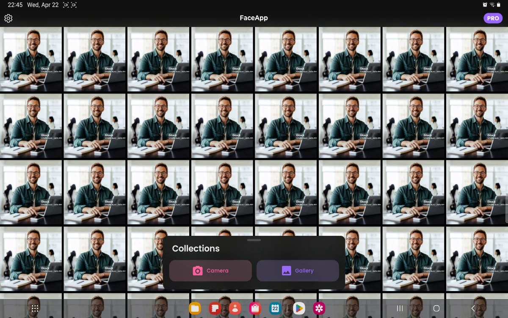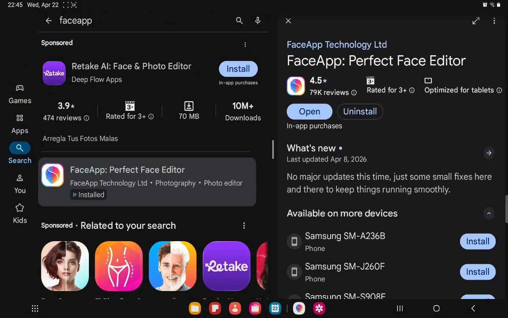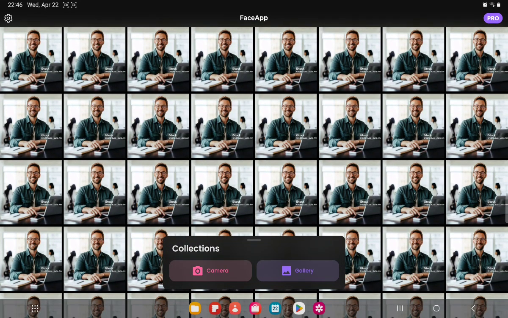So let's see exactly how to do it, but before we get into it, we're going to give you a quick guide on how to download the FaceApp application. You're going to head to the Play Store or App Store depending on which device you're using. Then you're going to look for the FaceApp Perfect Face Editor, developed by FaceApp Technology Ltd. Once you find this application, make sure to click on install, and once the installation is completed, click on open the app, and make sure to give it the permission to access your camera and gallery.